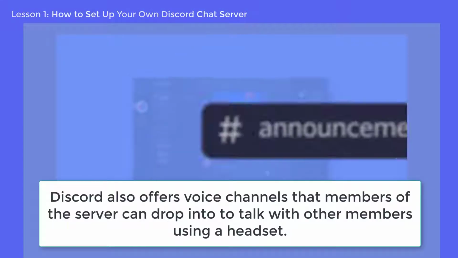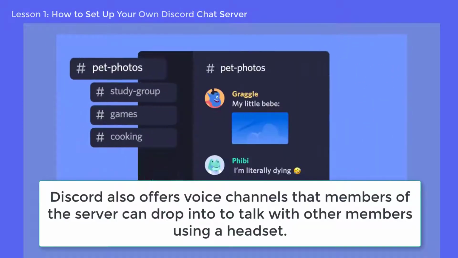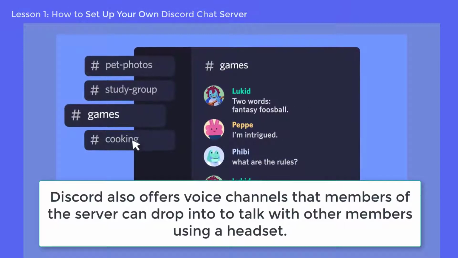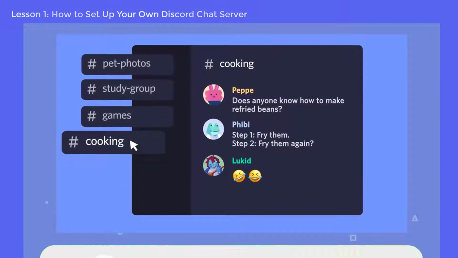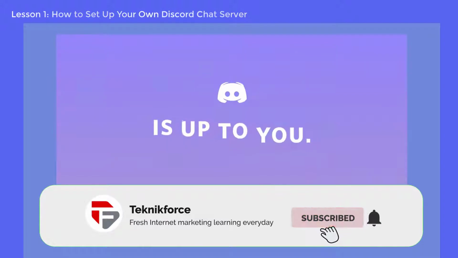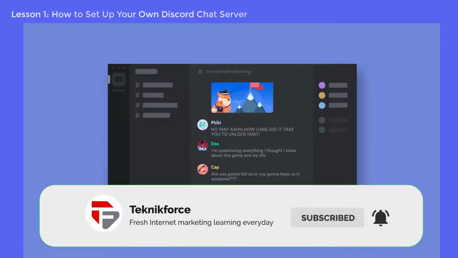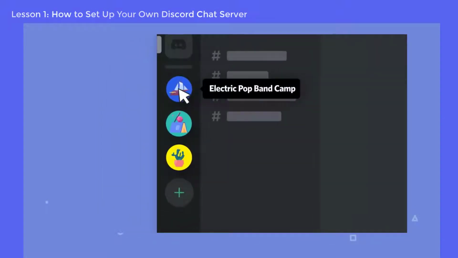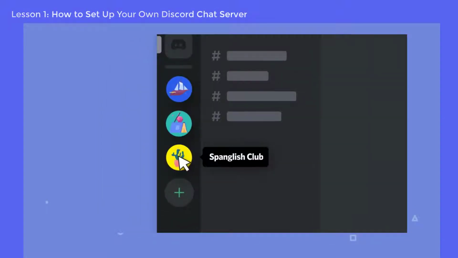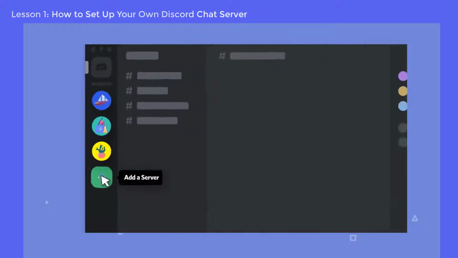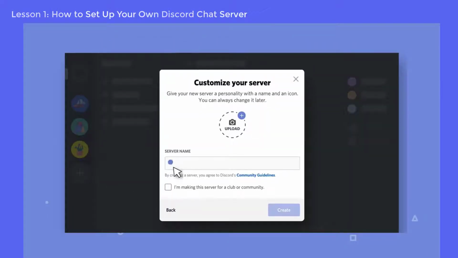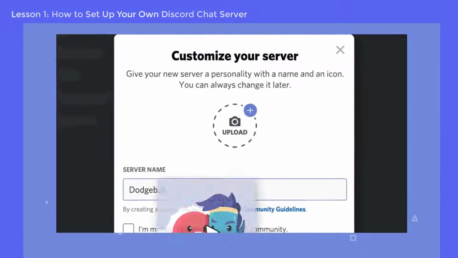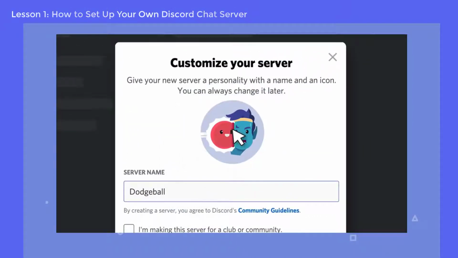Discord also offers voice channels that members of the server can drop into to talk with other members using a headset. So for example, you could set up a server for your gaming buddies, then create a voice chat channel for Overwatch, Destiny, and Minecraft. Hop in the appropriate channel and you can talk with anyone playing that game without disturbing your friends who are in a different game. No worrying about invites or creating a new group chat every single time you play.